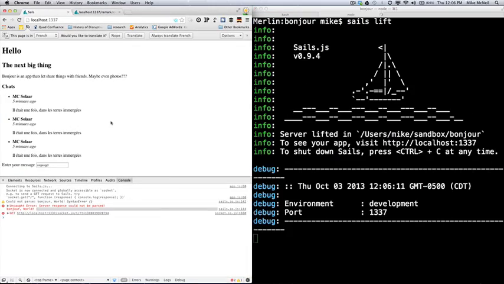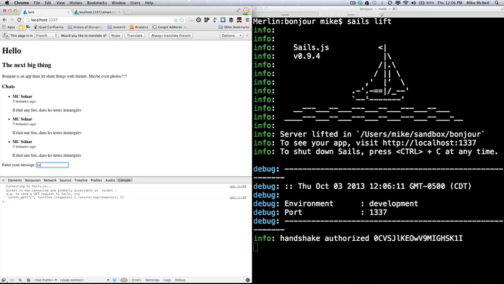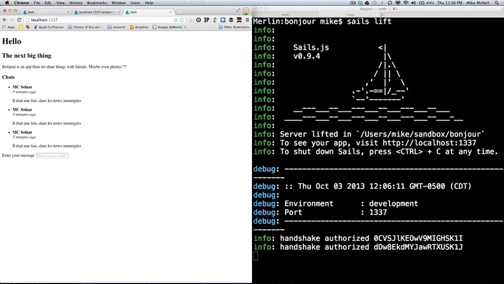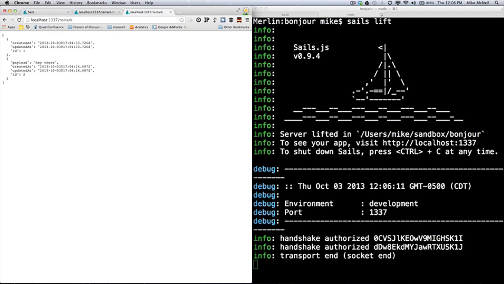So now I think we can, hey there, and it sends it, and nothing else happens for us at the moment, but if we check and we go to remark, awesome, there it is. So we have hey there in the server.